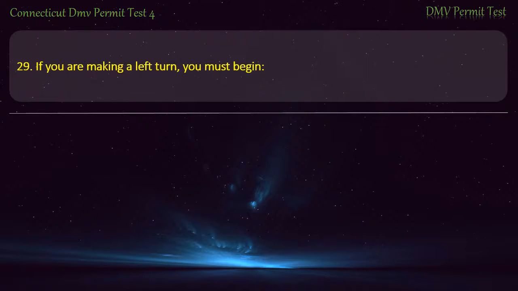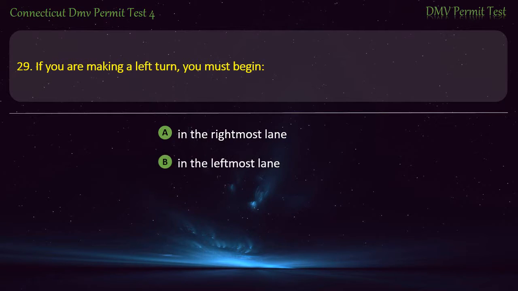Question 29. If you are making a left turn, you must begin: In the rightmost lane. In the leftmost lane. In the intersection. In the center lane. Answer: In the leftmost lane.